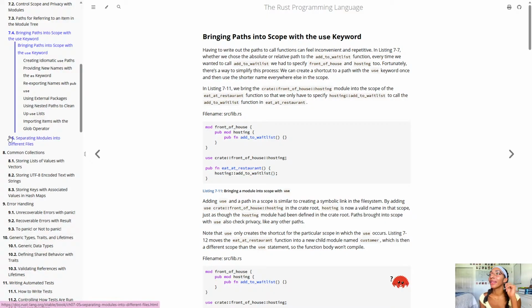It's bringing paths into scope using the use keyword. I'm pretty sure last time we were talking about modules and module trees and a bit of packages. I'm not positive if we went in depth about packages, but we might today. Now we're going to be using the use keyword instead of the mod keyword that we were using last time. Having to write out the paths to call functions can feel inconvenient and repetitive.